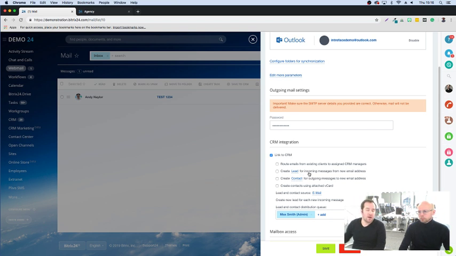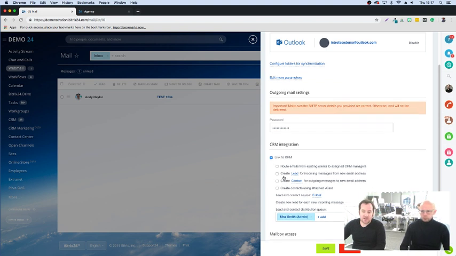If you want to, you can allow the creation of a new lead for all incoming messages that don't exist in the CRM already. So if a client emails you and they're not in your CRM as a contact or a company or a lead already, it will generate a new lead. And the opposite, when you send an email out, it will check if that contact that you're emailing exists in your CRM, and if it does, then it won't create a new contact. But if it doesn't exist already, it will create a new contact. So it's up to you completely what you decide to set these preferences as.